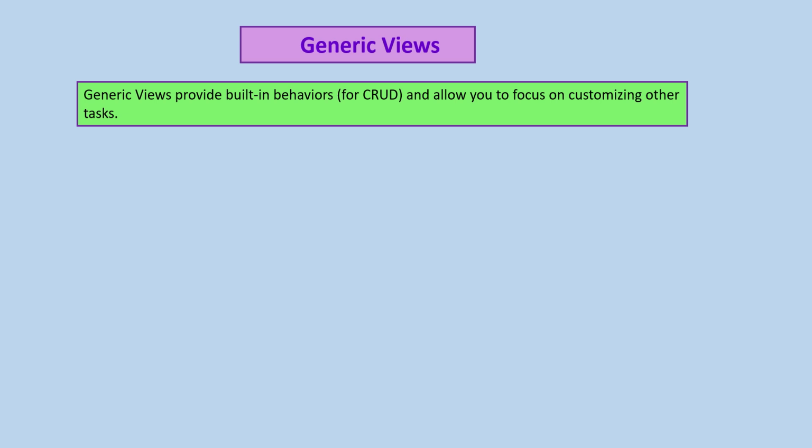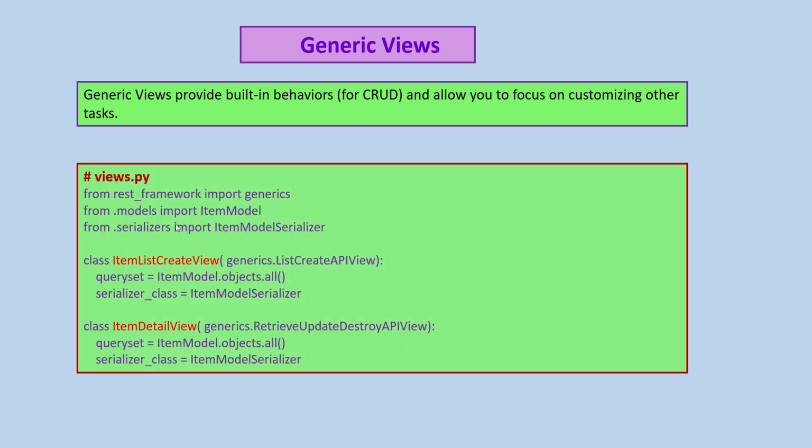the earlier class-based view, it provides the built-in generic view, and here it will provide built-in behavior for CRUD operations. Okay, so that is the difference. Because it has provided built-in features, we can focus on customizing our business logic and other activities and tasks. So this is about generic view, and this is an example of generic view.